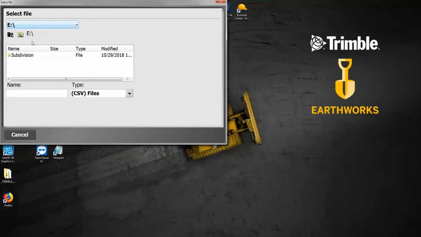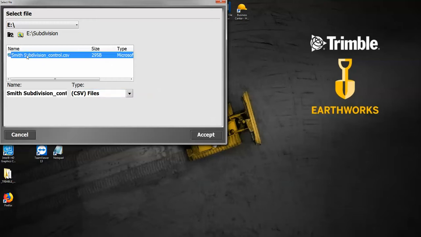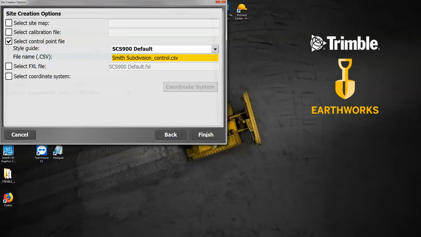We're changing the directory, and then you can see there's that subdivision folder that I made. If I double click on that, it's going to open up that folder. So you can see here it automatically is looking for a CSV, so we go ahead and choose that control file for the CSV. Hit accept. Okay, so that's all we really need to do to set up the site, is just get our control in there, and we're going to hit finish.